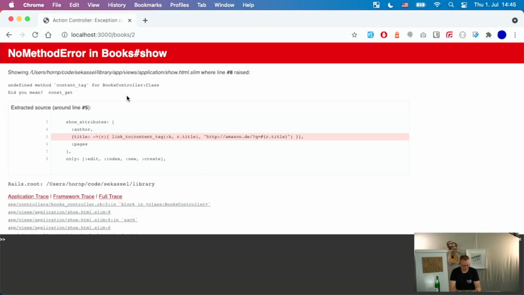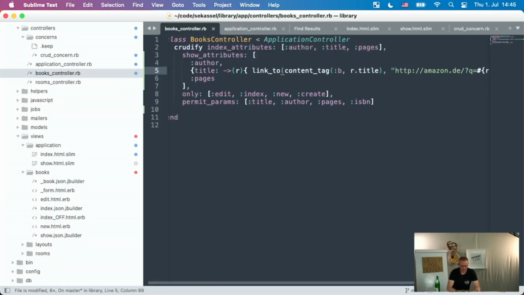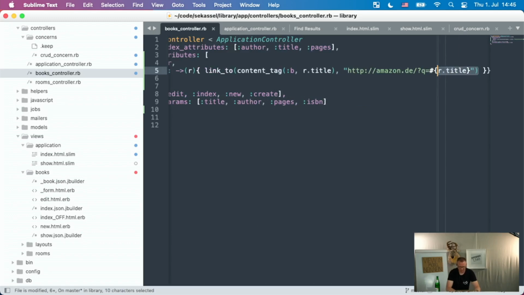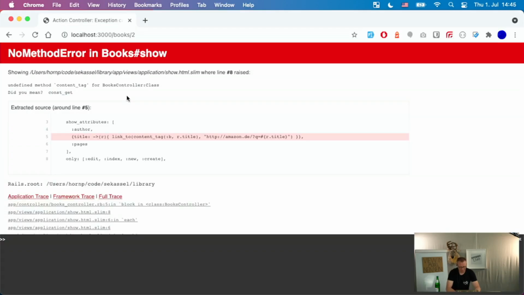Undefined method. All right, so it didn't work before. I've just been too fast. I was surprised. So we just roll this back so you can see the problem. So content_tag is not defined in the current evaluation context, and this is what's interesting.